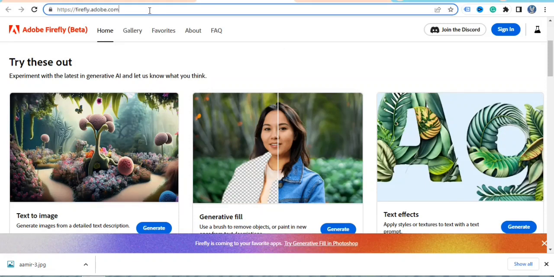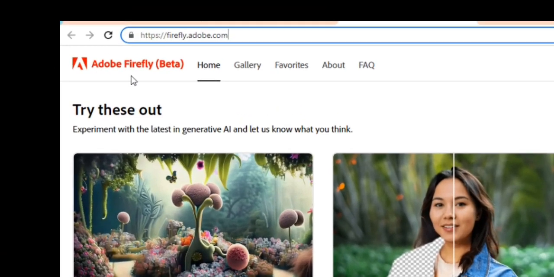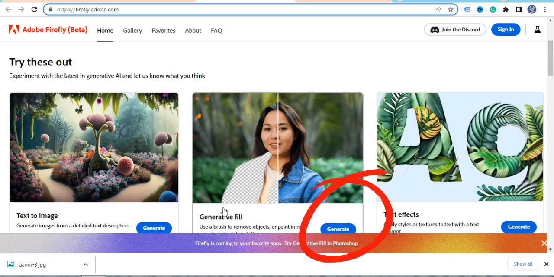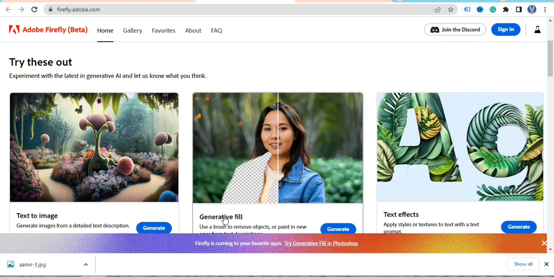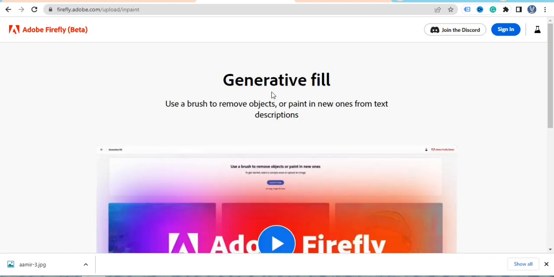In today's video we'll talk about an AI tool which helps us to edit our photos, named Adobe Firefly Beta. So from generate, we will generate a file. We will click on it and generate a file.